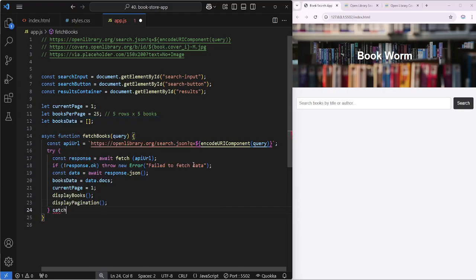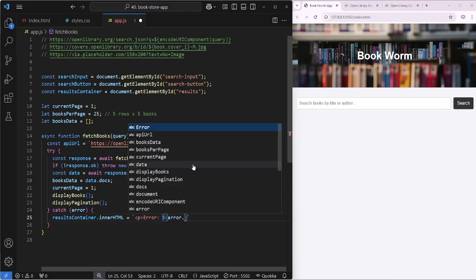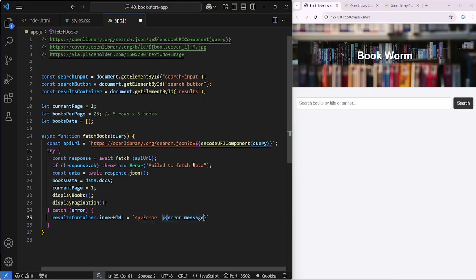Then catch error, result container dot inner HTML equal error dot message.